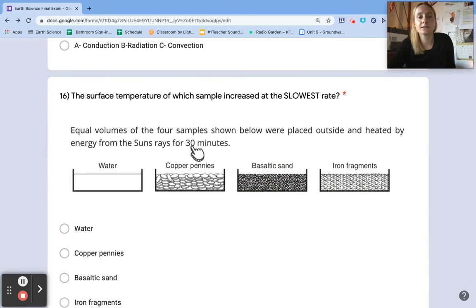Okay, question 16. The surface temperature of which sample increased at the slowest rate? And you'll see in this diagram, each volume of the 4 samples shown below were placed outside and heated by energy from the sun's rays for 30 minutes. We have water, copper pennies, basaltic sand, or iron fragments. The surface temperature of which sample increased at the slowest rate?